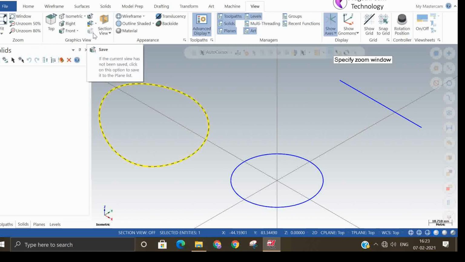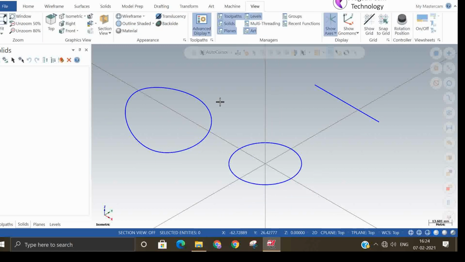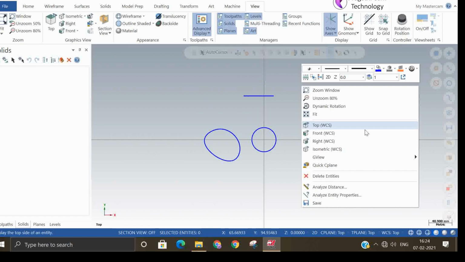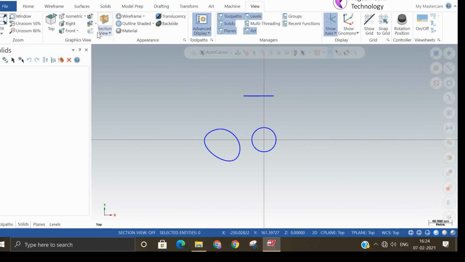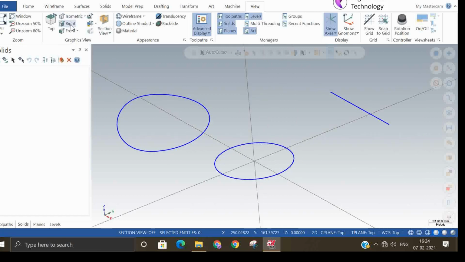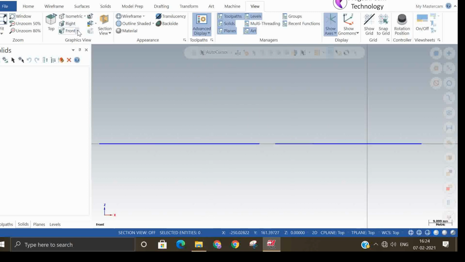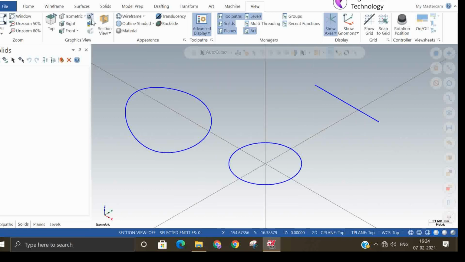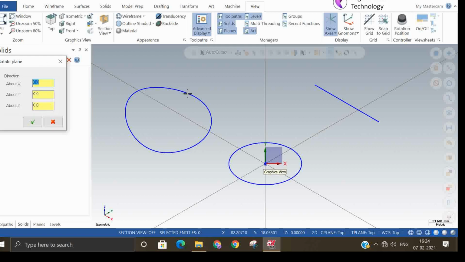So here, the method of viewing: view commands, you can see from the top view. If you say top view, it will show the top view. The same commands are also there in the right click menu. You can say right side view, front view, all other views are available there. Whatever view you want, you can see. In case you want some rotated view, that you can also do.